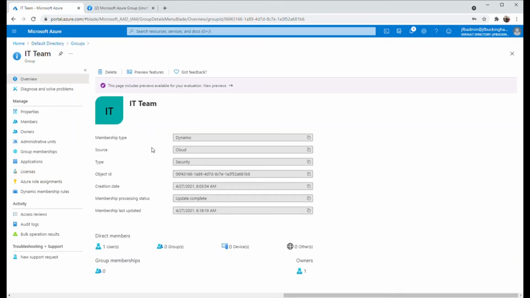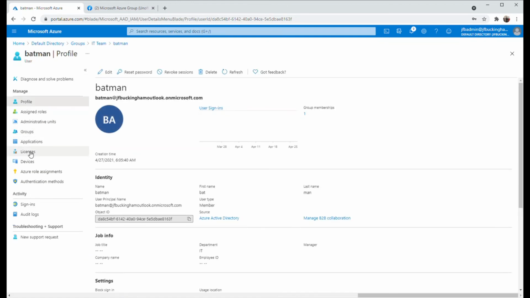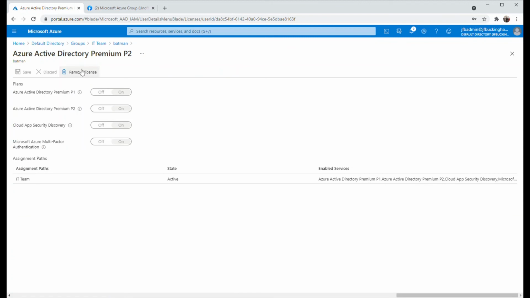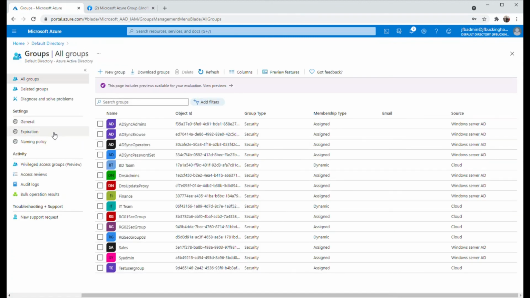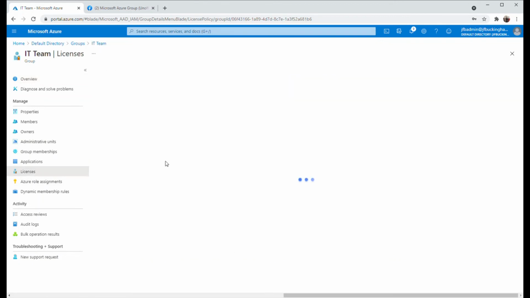So back to the IT team, we have one member here. So let's take a look. Should be Batman, which it is. And we look at Batman and we look at licenses, and he has the P2 active, 4 out of 4 licenses or parts of that, and they're inherited through the IT team. So we can take a look at that. It comes across all 4, perfect. And then we just look at the group itself. So look at licenses, and you can see 4 out of 4.